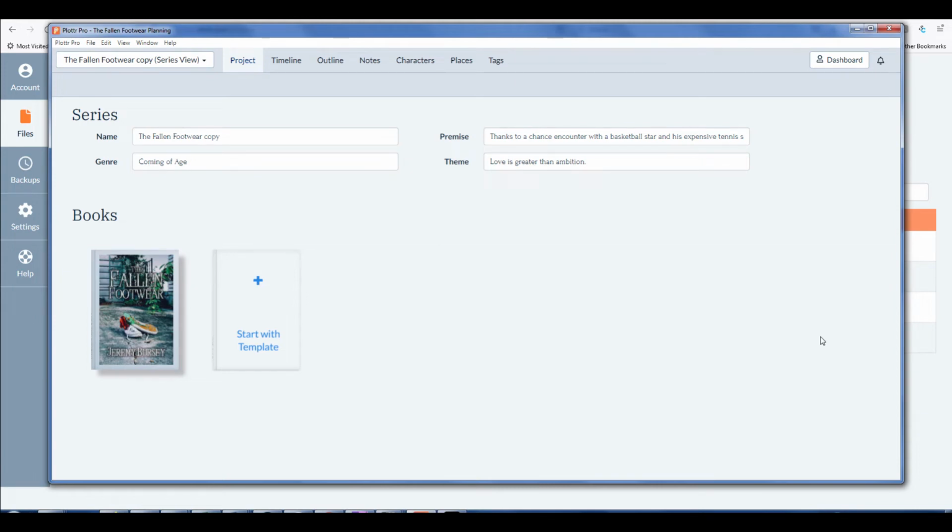So a while back I did a video on an app called Plottr, and if you're not familiar with that, it's essentially an app that allows you to create a story draft from an outline point of view. For those of you who like to plan your story before you start writing, this is the kind of app that you want to look into.